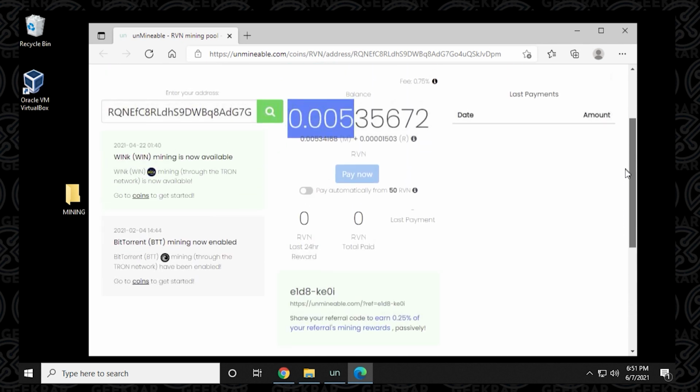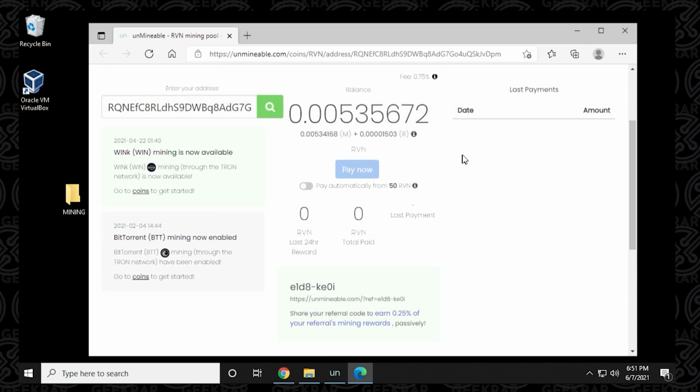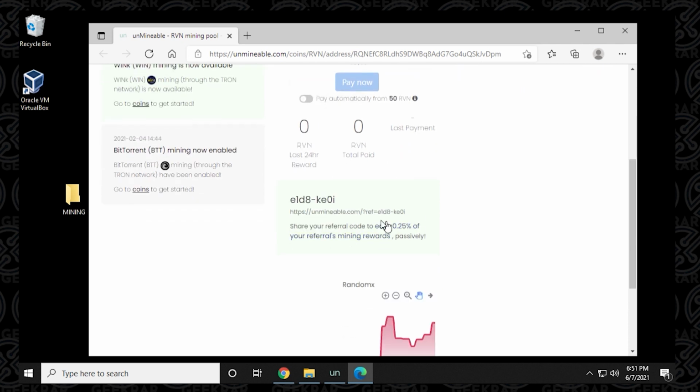Now, if you scroll up a bit here, you can see your current balance. For me right now, it's 0.005. And then below, you can see that it pays out every 50 Ravencoin once it's earned. It can be automatically paid to your wallet. Then below that, you can see the last reward and your total amount paid. And it'll just give you the balances here, as well as your last payment.